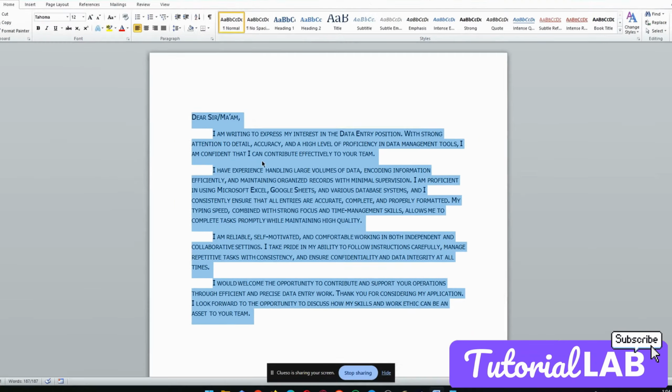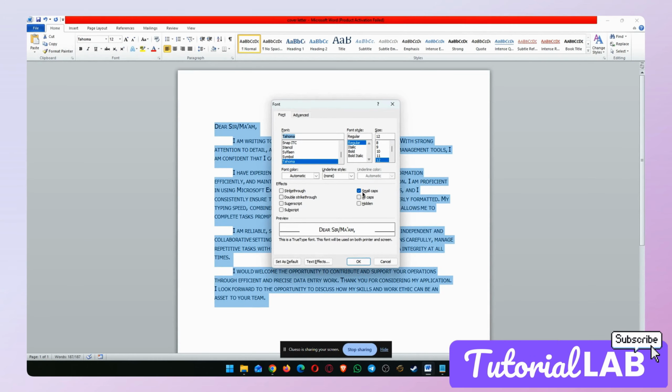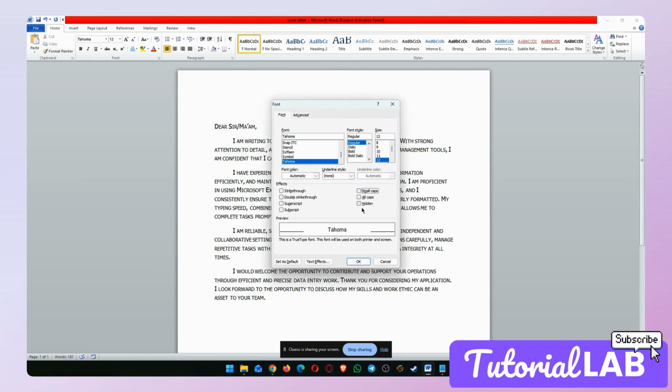As you can see, your text will now display with both capital and small letters. You can choose between all caps or small caps, depending on how you want your text to look. Feel free to explore the other options as well.